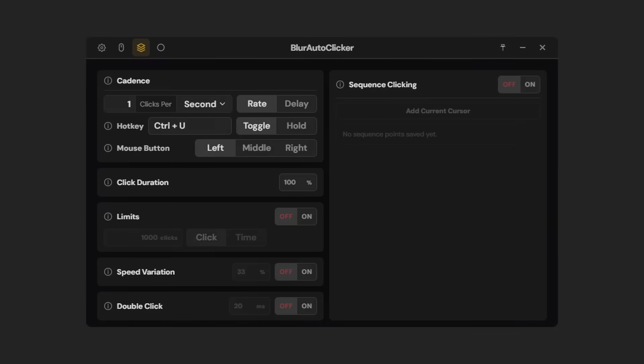Click duration. Click duration is how long the mouse button stays held down during each click. At 1 click per second, if you set your duration to 50%, it will hold down the mouse for half a second, then release and wait for half a second before clicking again. If you want the clicker to just hold the mouse button continuously, then set the duration to 100%.